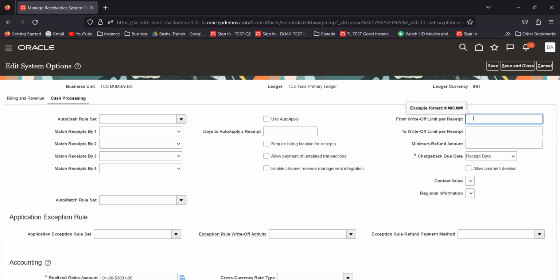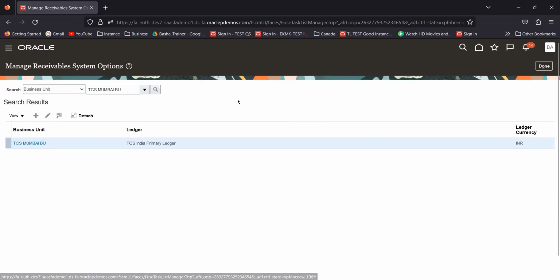So we want to have a write off, for example, from 1 to, let's say, 10,000. So this is what the system was telling to have it. Minimum refund amount will also enter. So this one from write-off limit per receipt. So we can set it per receipt how much it should be from 1 to 10,000. So now we save and close. Done.